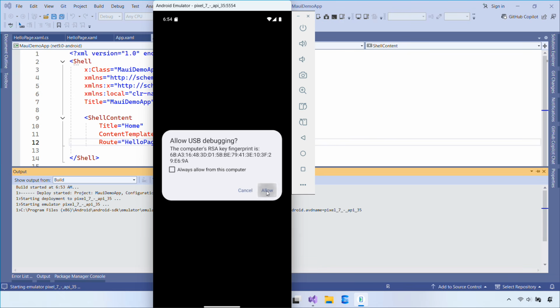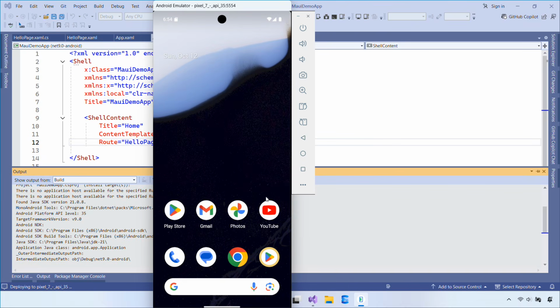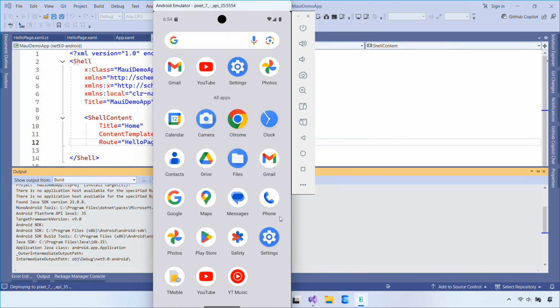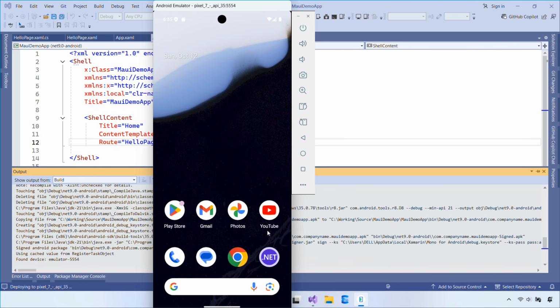If your emulator fails to start, check that hardware virtualization is turned on in the BIOS and that the emulator image matches your computer settings.